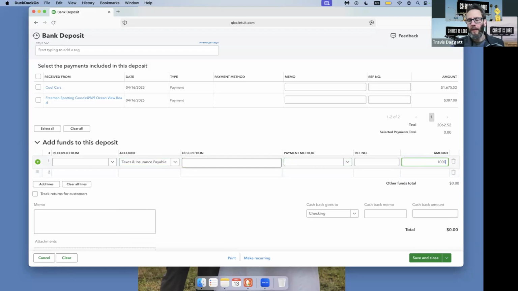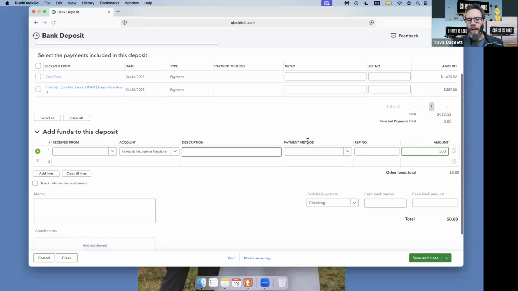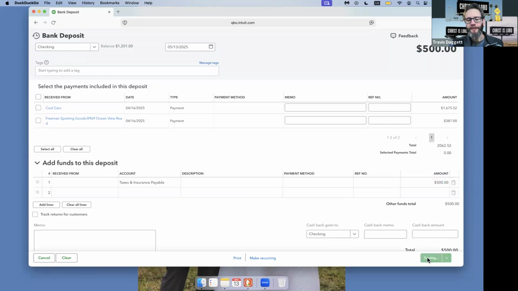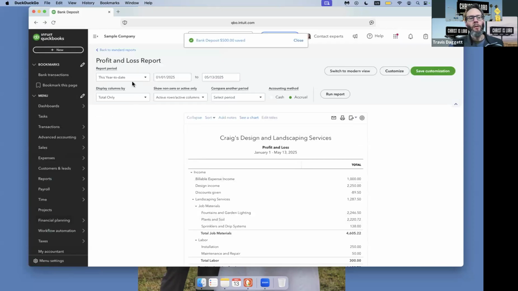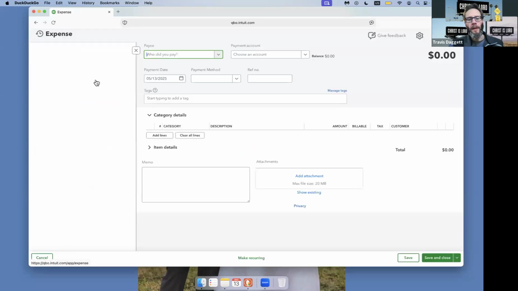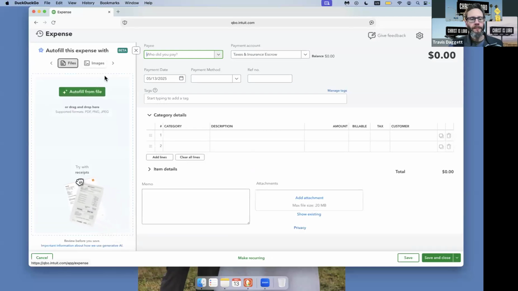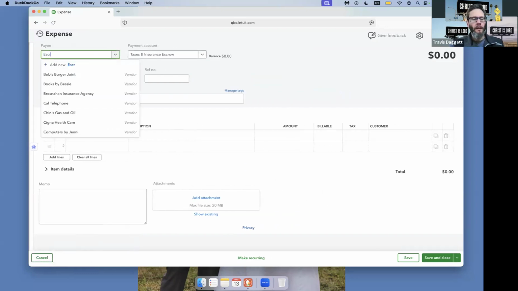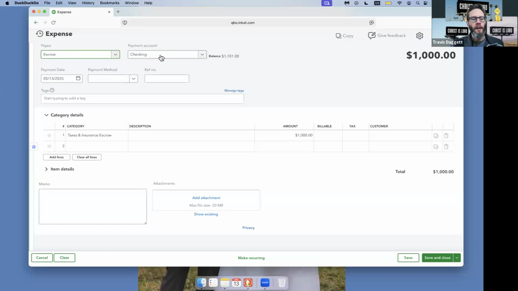Let's just say this is $1,000 to make it simple math. Actually, let's make it 500. It'll be a little more clear. Okay. So we've got a deposit. The taxes and insurance part of it is $500. Now we make a payment. The next step is we make a payment to the escrow company that is handling the loan. And so let's just say this is escrow company.